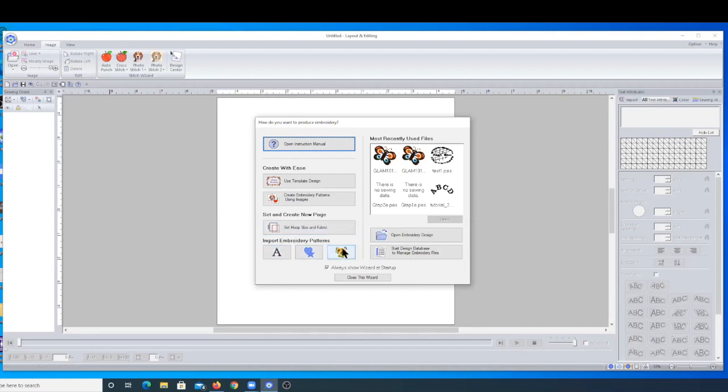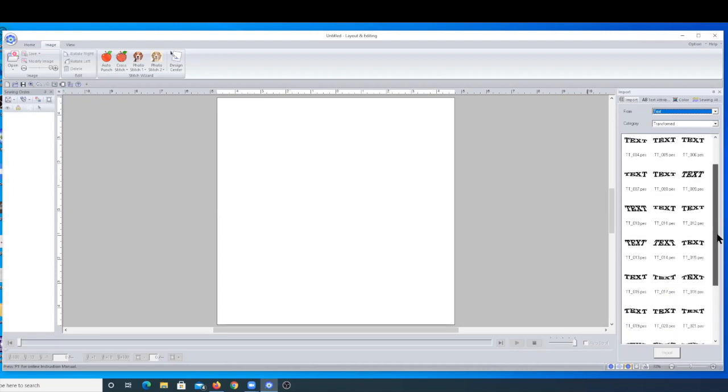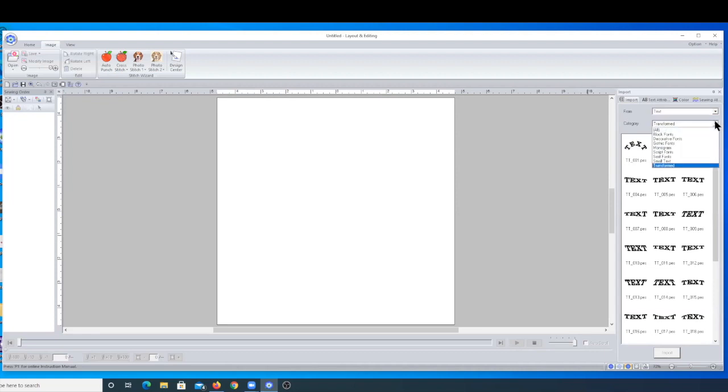So the next column down here, there are 3 icons. Import embroidery patterns. Okay, so let's click on A. And what that is, text. And if you'll notice over here on the right-hand side of the screen, it says import. So when I clicked on that, it automatically brought this up. And these are text effects. If you click on the drop-down menu, block fonts, decorative fonts, there's a lot of stuff in here. Monogram, script, serif, small text, transformed, and so forth.